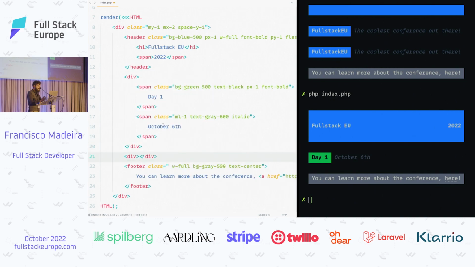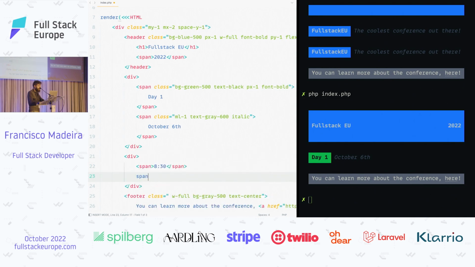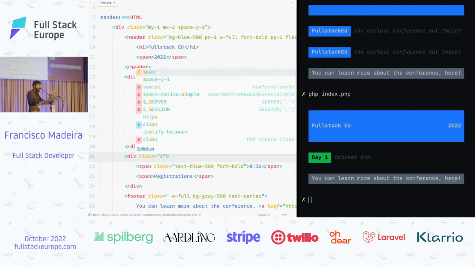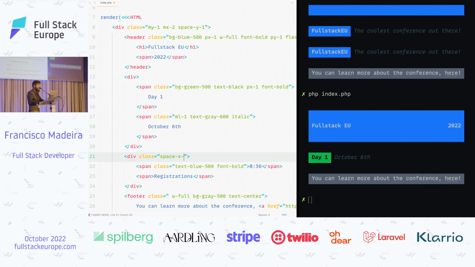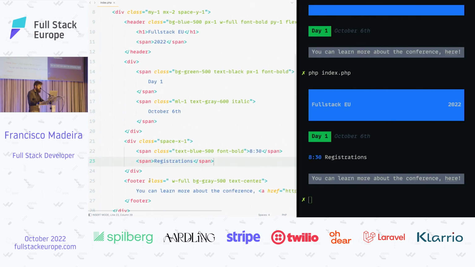And then what can we do after? We can go ahead and add the schedule. So we can go with the span and add 8:30, I think, was the first thing, and then registrations. So let's just style this a bit. Let's, for example, go with the text blue 500, font bold. Yes, we can take advantage of that space, but in this case on the x-axis. And let's see how this looks. Okay, pretty good so far.